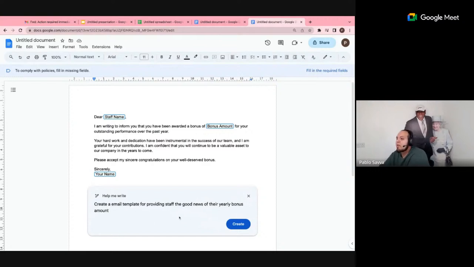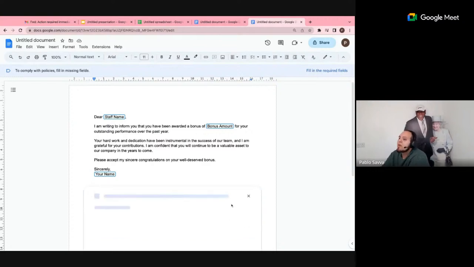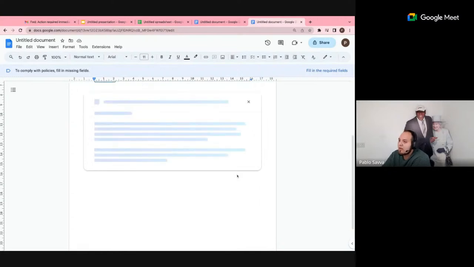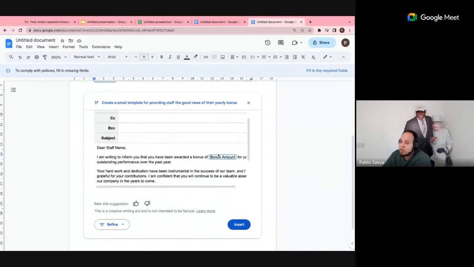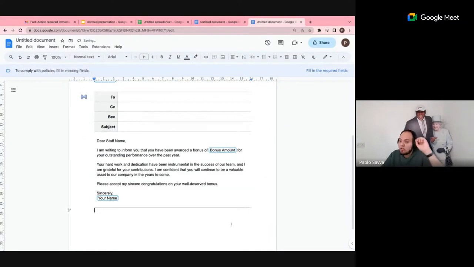There we go. So this time, create an email template for the same thing. I should have changed the prompt, but I'm not feeling very creative. Apologies. Now look what it's going to do. It's going to use both smart chips. It's going to use the email smart chip and the variable smart chip.